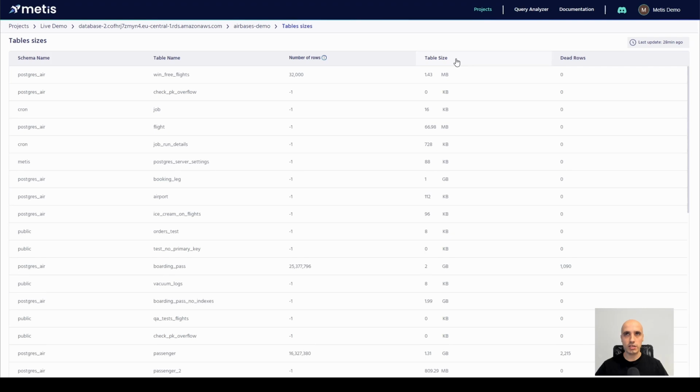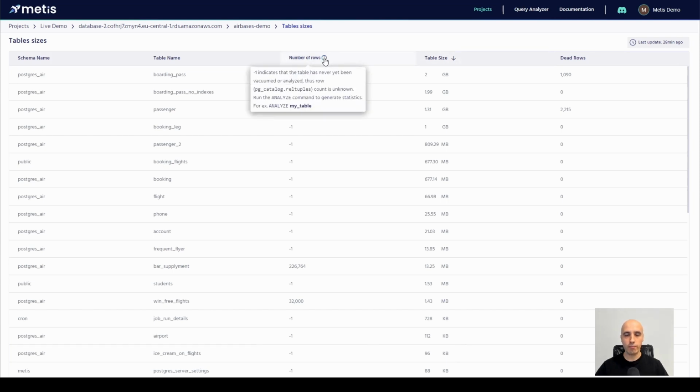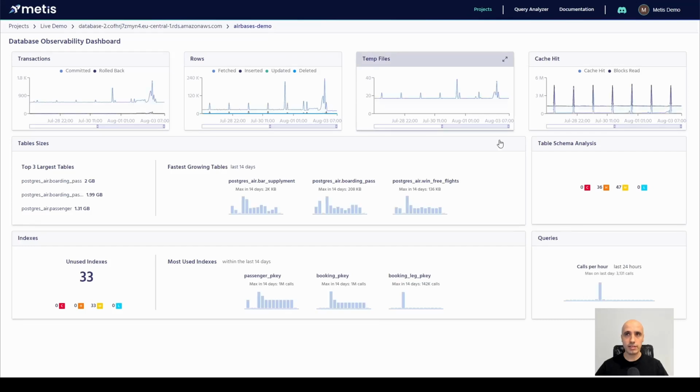You can obviously sort the columns, sort the data to get the order of the tables different, and you can see an explanation that when you have -1 in this column, it means that no vacuum or analyze has been run yet on the database. Coming back to the database, we also have table schema analysis.